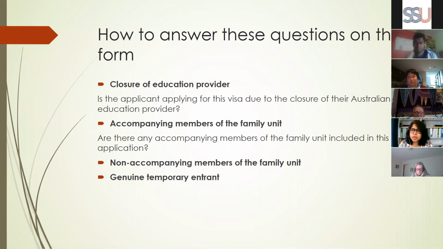The other question I selected is the genuine temporary entrant criterion. The applicant genuinely intends a temporary stay in Australia, having regard to the applicant's circumstances, the applicant's immigration history, and any other relevant matters. Those types of things can be considered by the case officer. I will discuss a little bit more in a later slide about how to address this. But basically, you will need to write a statement addressing GTE. You may have already written that as part of your current student visa application, a statement called Statement of Purpose, SOP.